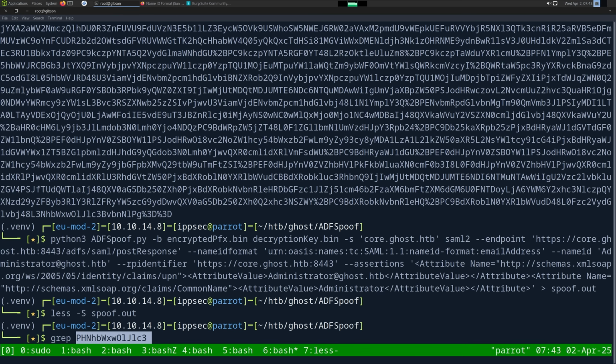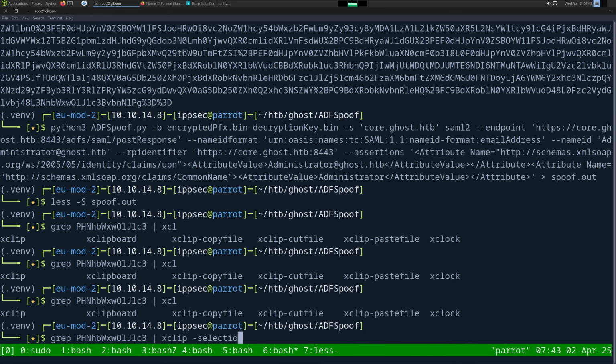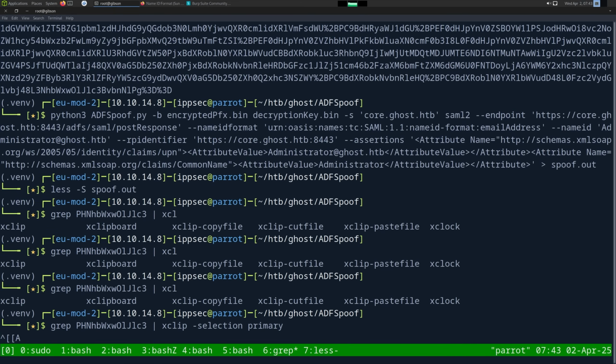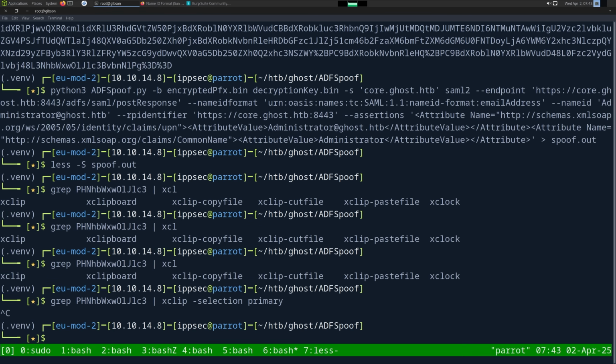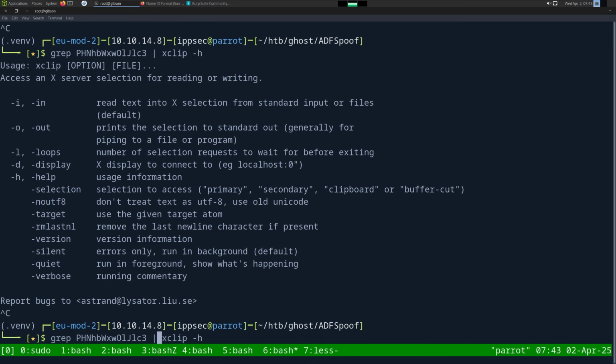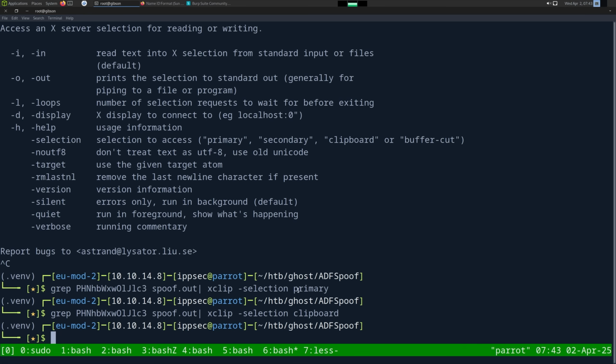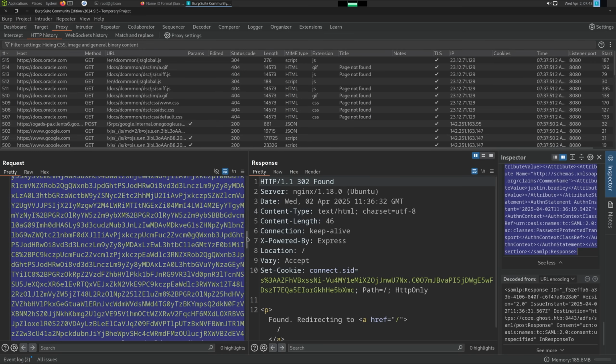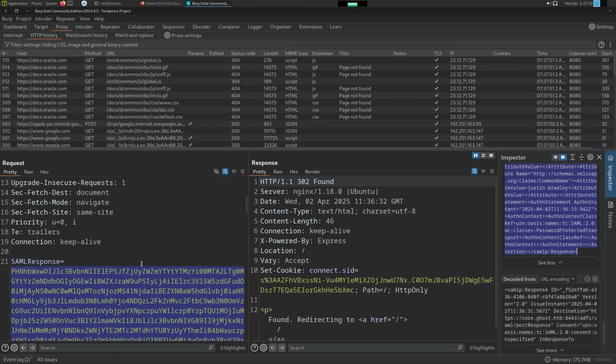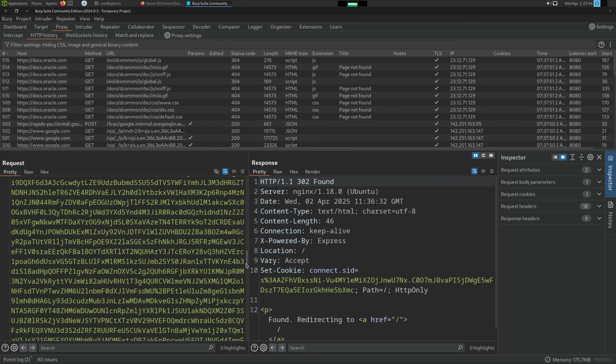So we can grab this and then xclip, let's see, dash selection primary. Is that how we do it? Grep that on spoof, selection, primary, clipboard. I always forget if it's primary or clipboard for Control V, so I always just do them both. But now we should have a SAML response that says we are administrator. So what we want to do, I wonder if I can just paste this.